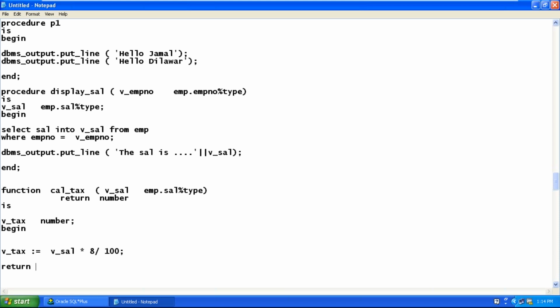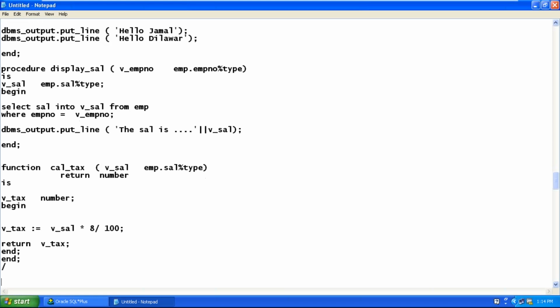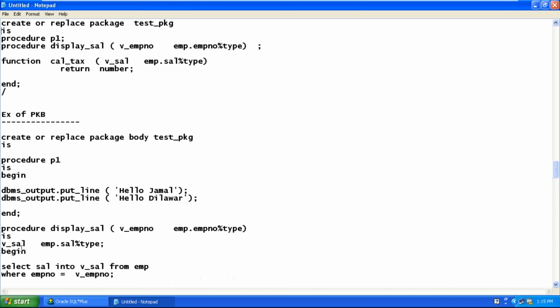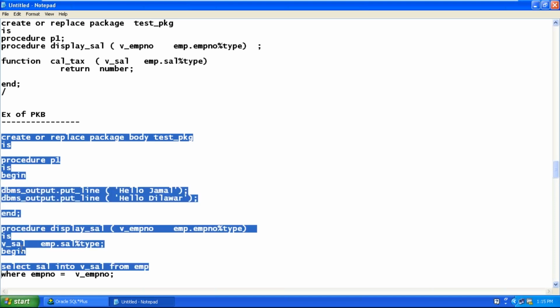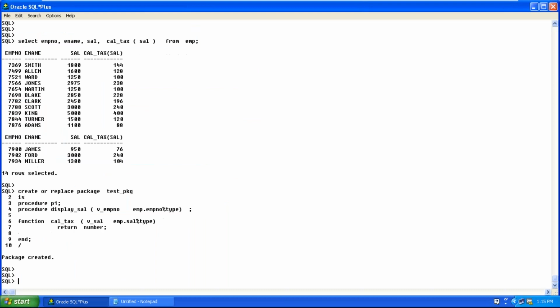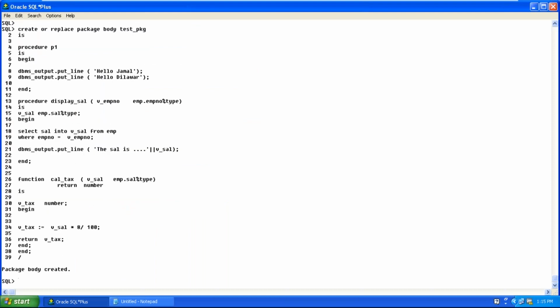How does a function return? By using the return statement, return v_tax. End for the function, one more end for the package. This end for the function. This end for the package body. So we are done with defining all the programs in the package. The package body is created.